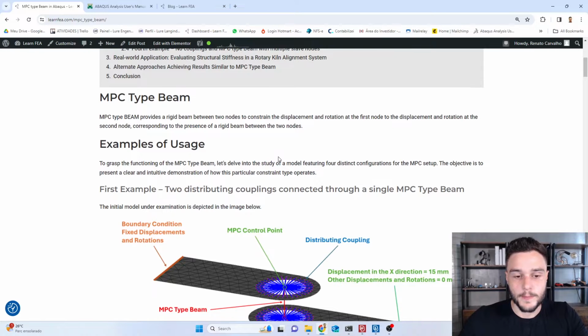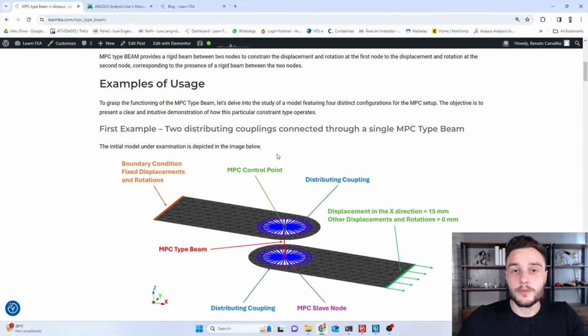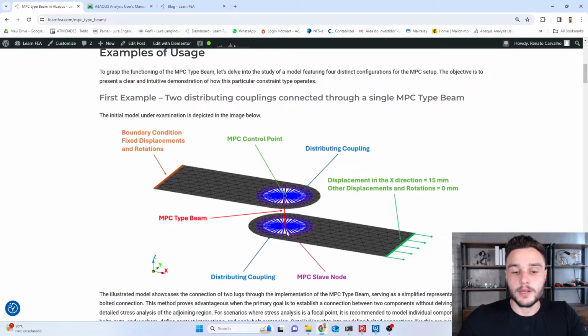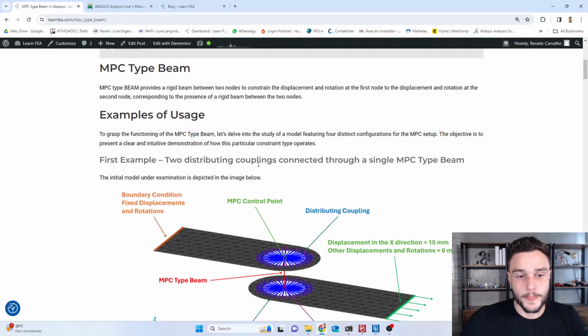That's basically that. And one useful application of this type of constraint is to simplify bolted connections. So when there is a bolted connection in some part of the model, and we are not interested in analyzing the regions near to this connection, that is, we are not interested in analyzing stress, for example, near to this region, then we can simplify this connection using this technique that I'm going to show you in this model.